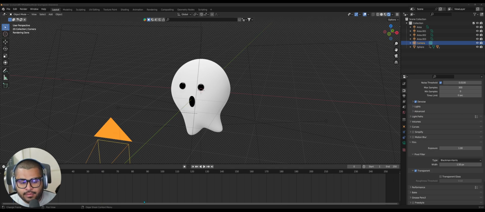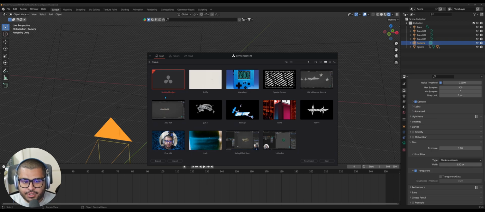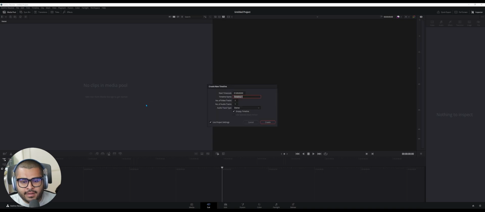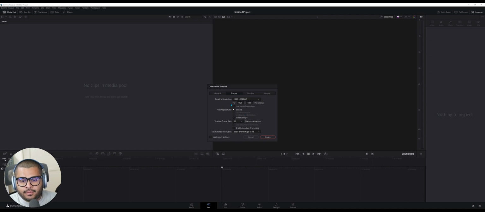So pull up DaVinci Resolve. Then pull up a new project, or you can also click on untitled project, then right click and create new timeline. Then unclick use project settings. Then go over to format and you can change the frame rate here. I'm using 60 for my sequence of images. So I'll choose 60. Then here on your timeline resolution, do 1080p or whatever resolution you've selected with your camera on Blender. And then here, use vertical resolution. I have it as vertical for TikTok and Instagram.